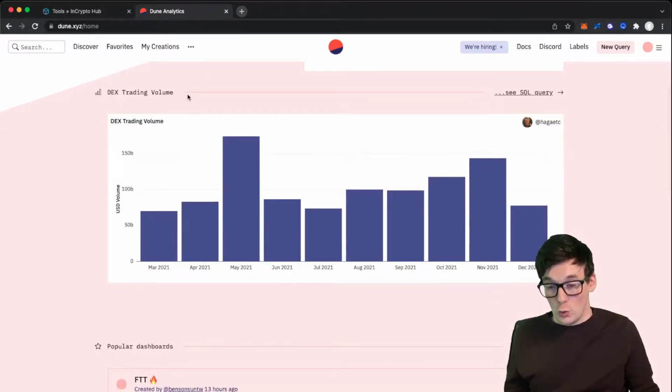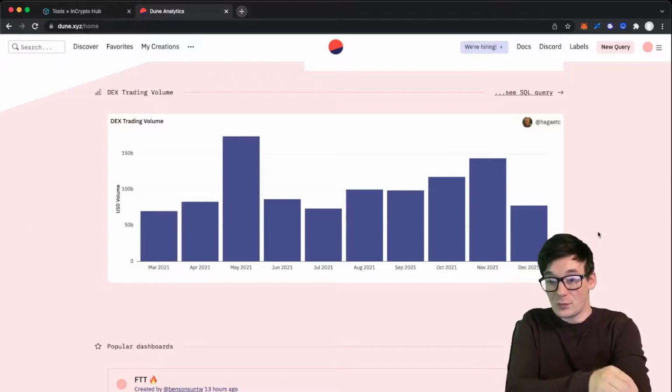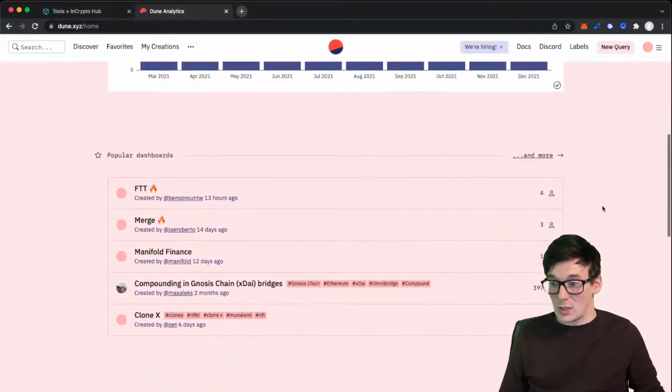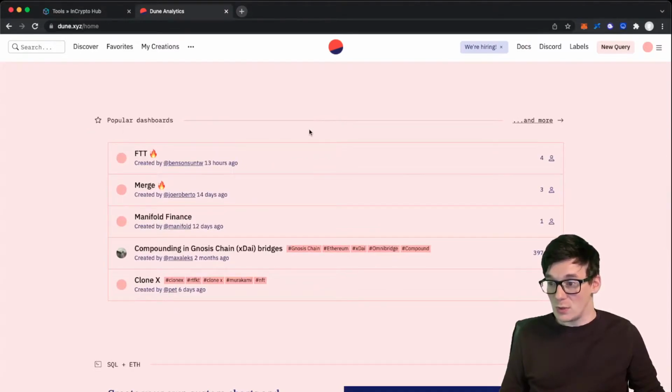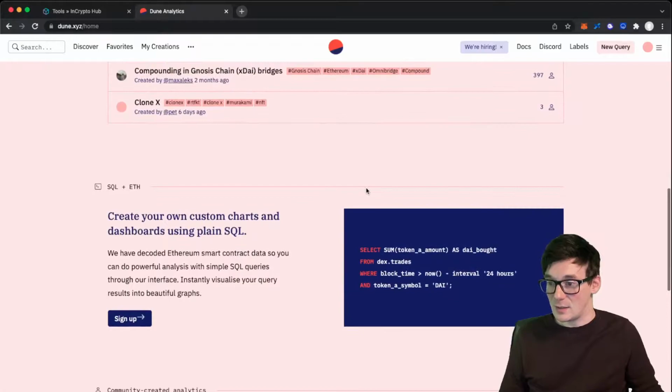So all the DEXs which Dune is connected to and can track over time, and you can see all the volume and how that's changed, which is just the best way to view blockchain data when it's graphed like this in a really easily digestible way. What else do we have here? We have popular dashboards, and we're going to deep dive into this in a second.